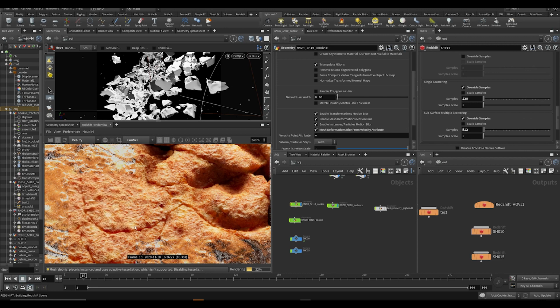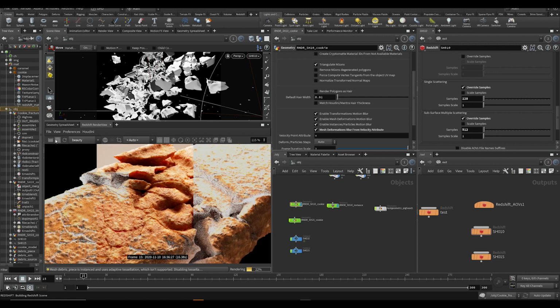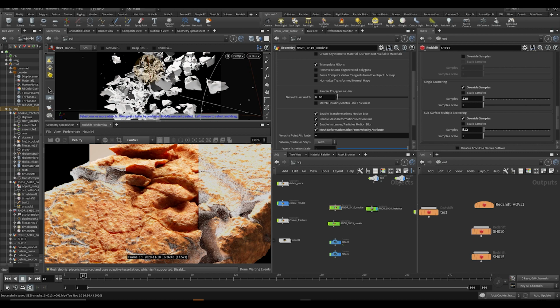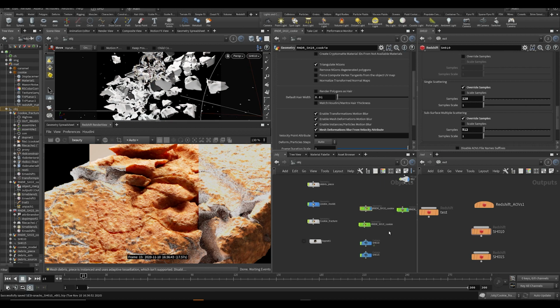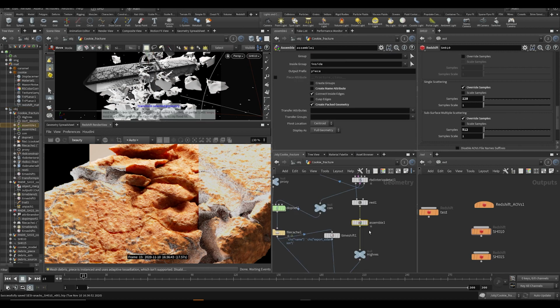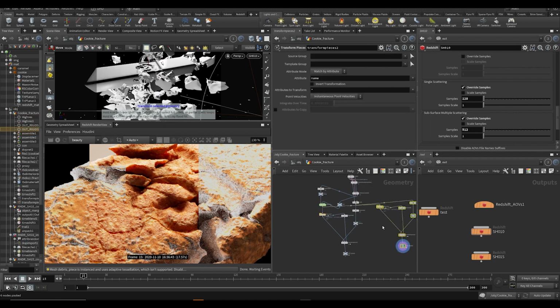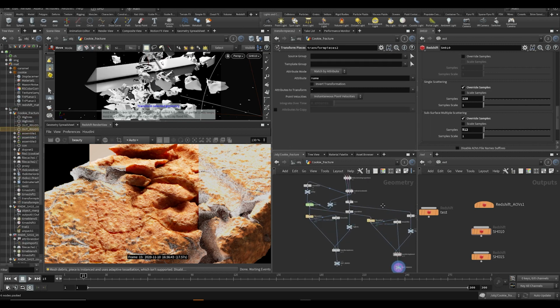Right, so we do see these edges here quite significantly, which I don't like. So probably need to resolve that for this specific shot. So maybe what we can do is go into cookie fracture. In my original, this was actually working without any issues, but let's just copy this entire thing.